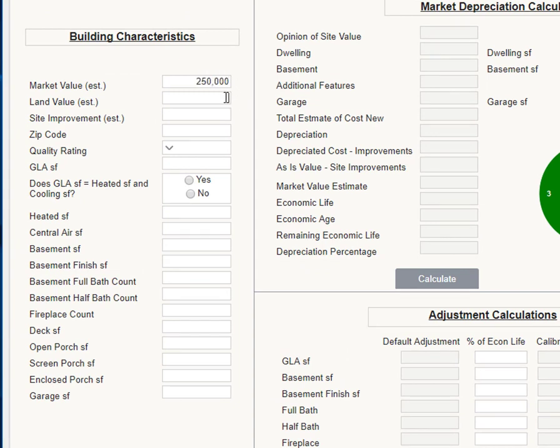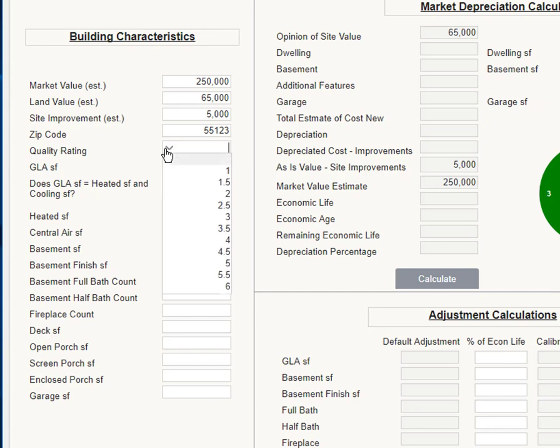Enter your estimate of site value. Next, enter the as-is value of site improvements. Here I include the market value after depreciation of site improvements like the driveway, swimming pool, patio, sport court, well and septic, retaining walls, fences, etc. Enter the zip code where the subject is located, the quality rating using the UID system with 1 being highest and 6 being lowest, GLA, click yes if all GLA is heated and cooled.